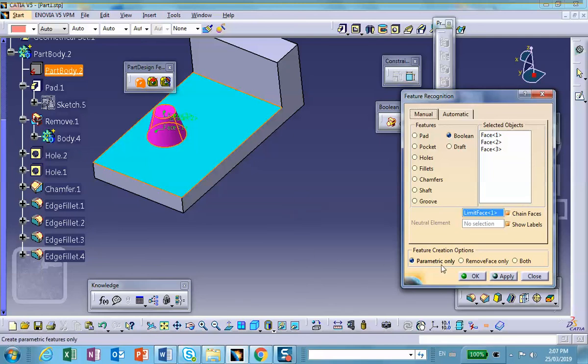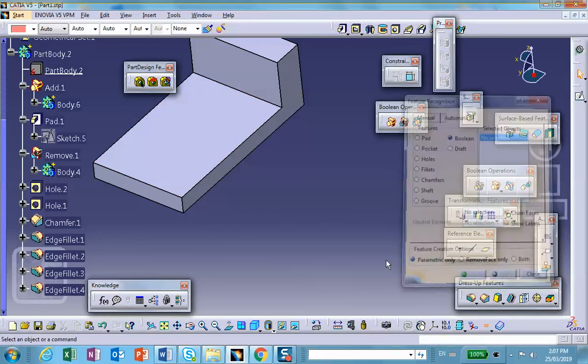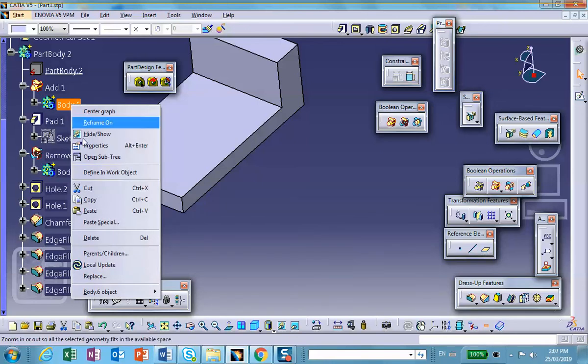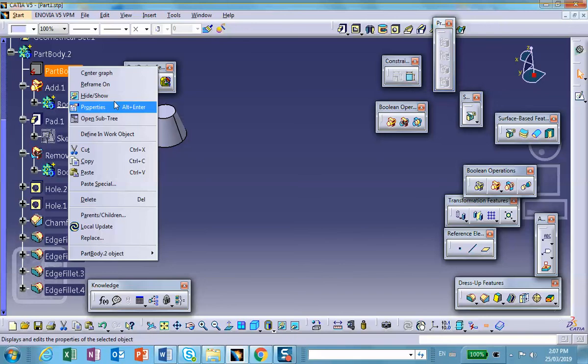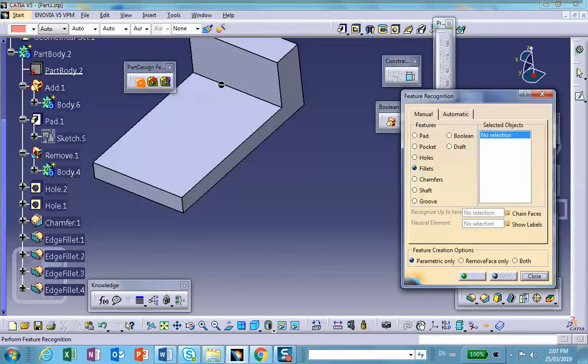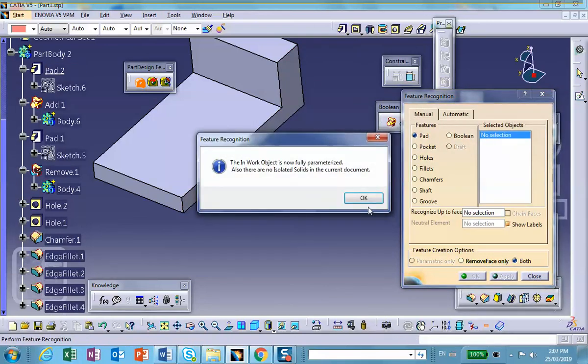And if you close this thing, let me see for a second. This is the last one. So working object, you can see that. There we are. Okay, let's go and do this thing as a pad, so that it's going to be completely parameterized. It's done. No more solid body, at least for this piece.